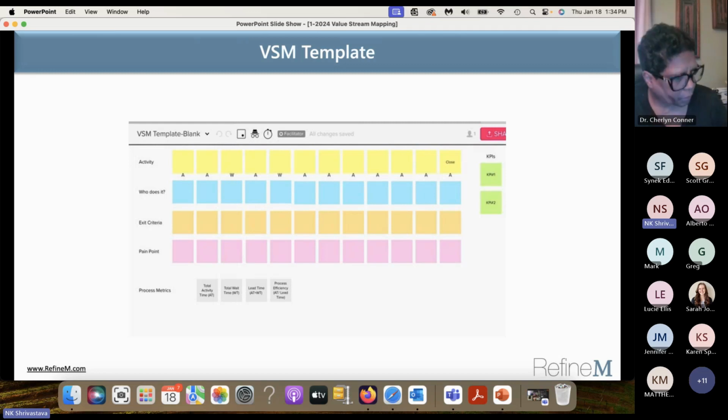What is the exit criteria? I think that's another important thing. So how do you know that the activity is complete and you can move to the next activity? What are the conditions that need to be met to move to the next activity?